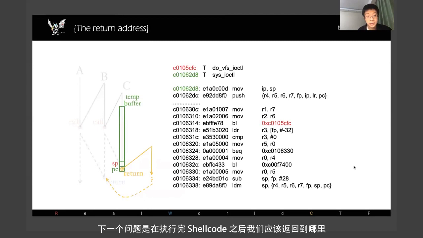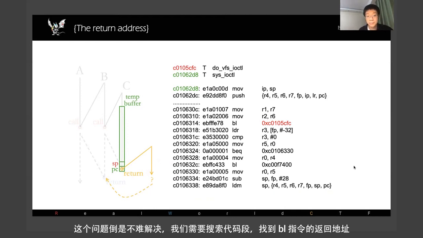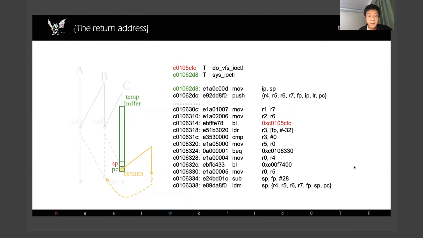The next question is, where should we return to after the shellcode is executed? The problem is not difficult for us, I think. We need to search the code segment, find the return address of the BL instruction, and then redirect the execution flow of the exploit to that location. In this way, our code can be executed stably.